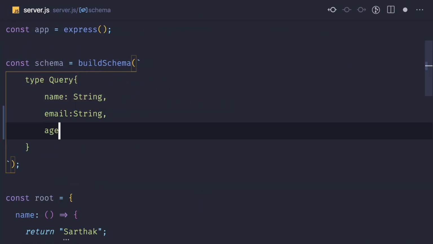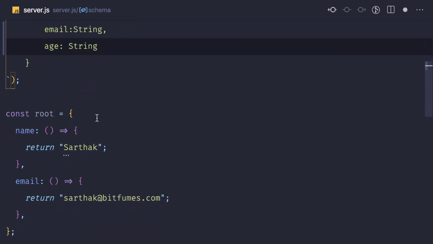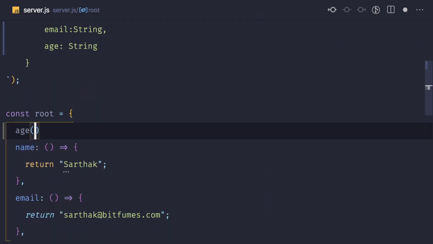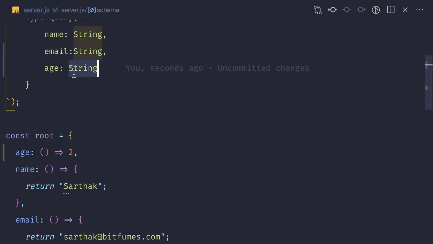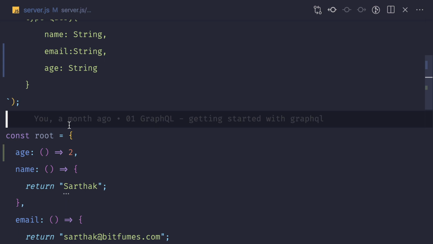So I just want to add one more for age. And what if I say it should be a string? By default it should be an integer, but let's see what's going to happen. So let's have a resolver for this age. This is going to return 2. But now here's the important thing. We have said that it's going to be a string, but we are returning a number. Let's see what's going to happen.